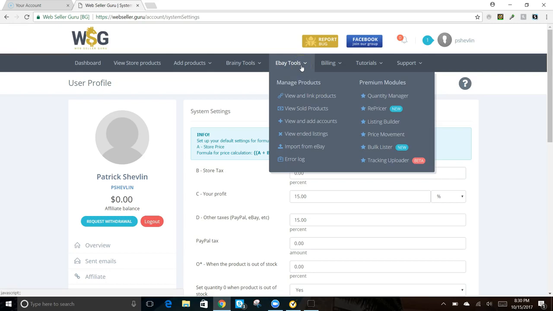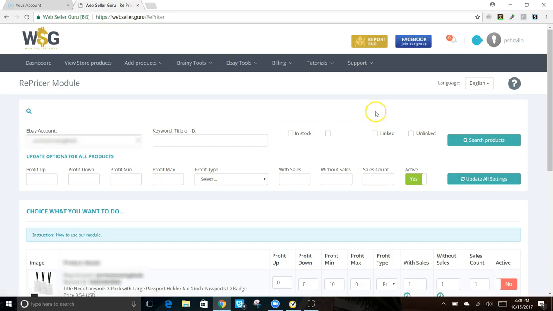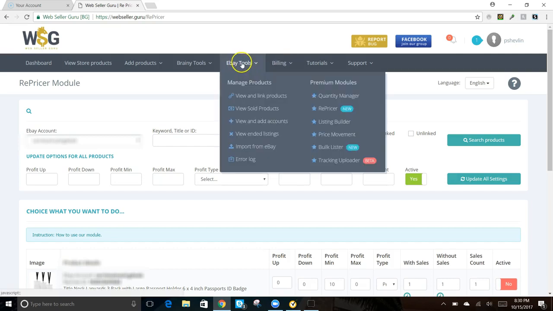Second thing you want to do is you want to go to eBay Tools, and you want to click on Repricer, and it'll bring you to this page. And if you don't have this page, then you just need to subscribe. It'll tell you you have to pay on PayPal, but I went to it at $0. So you need to go to this page, make sure that's done.